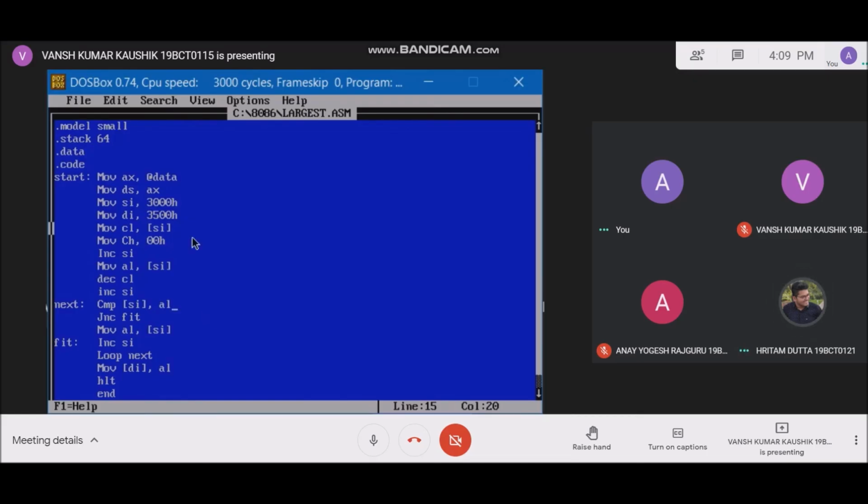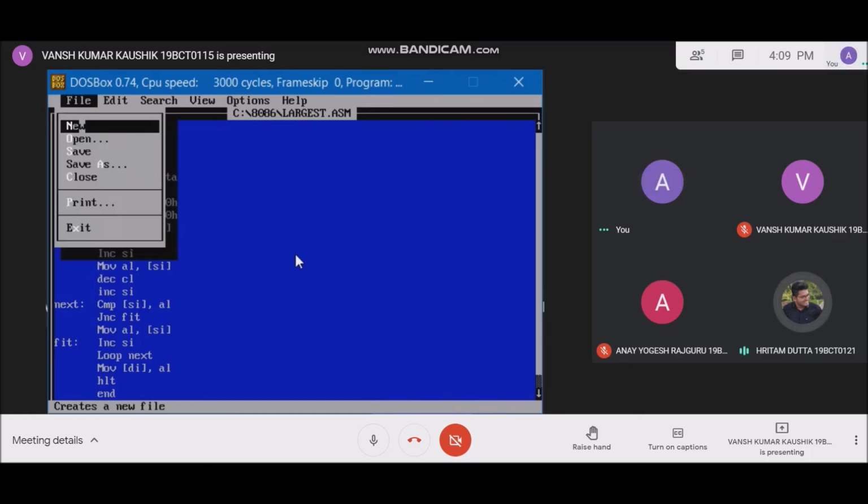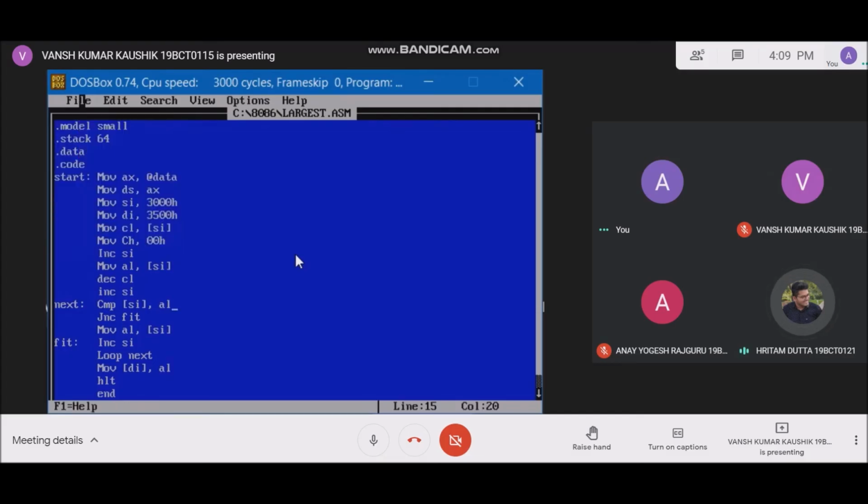What this will do is when the carry flag is 0, it will execute the move AL comma SI command, and when the carry flag is 1, it will execute the JMC fit command. Thereby the AL register will always be storing the smallest number instead of the largest number as in the previous program. And at the end of this program, as we will see in the output, we will obtain the smallest number in the array.